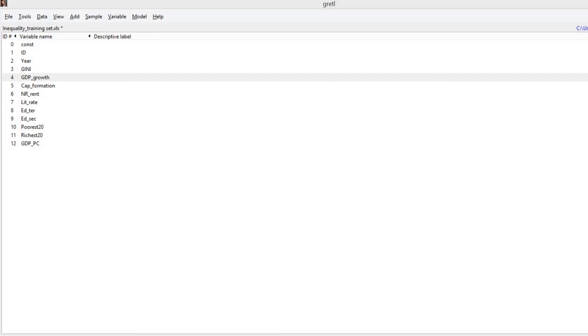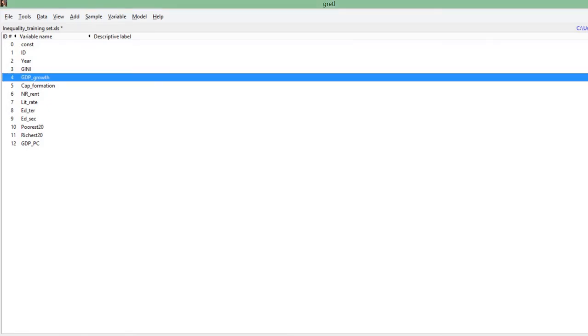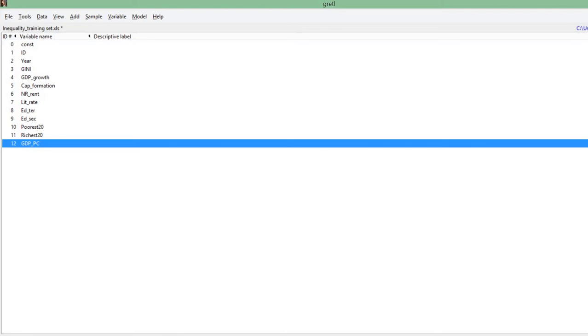I will not concentrate on this. I will just show you how to do a histogram and how to run and interpret a normality test. So this is the inequality dataset. We already used it before. Let's say I want to check whether the variable standing for GDP growth is normally distributed. Oh no, actually I have GDP per capita. So let's stick to GDP per capita.